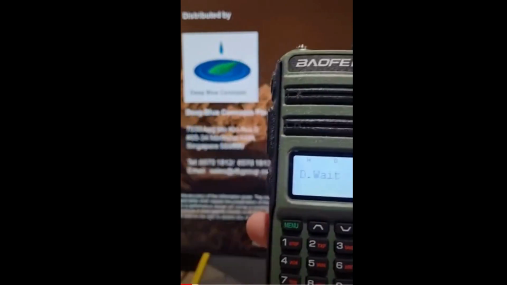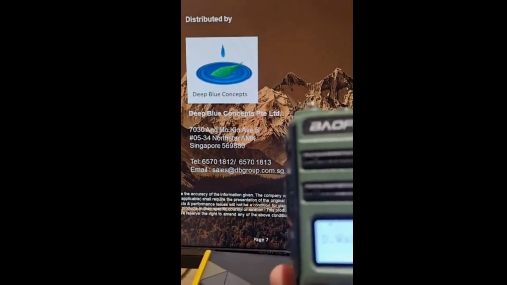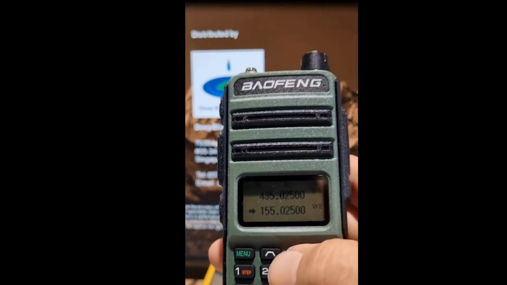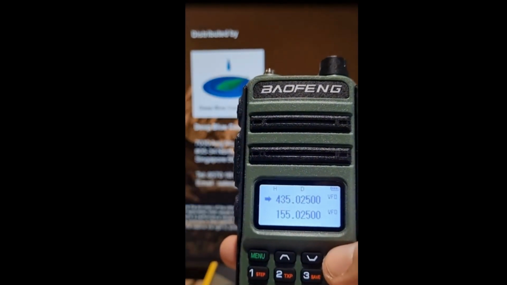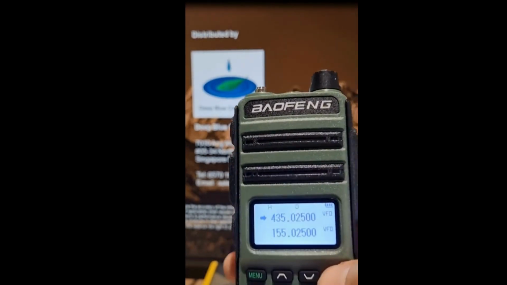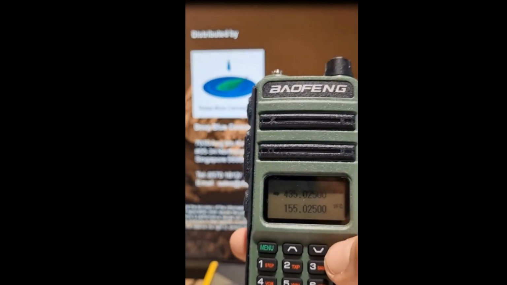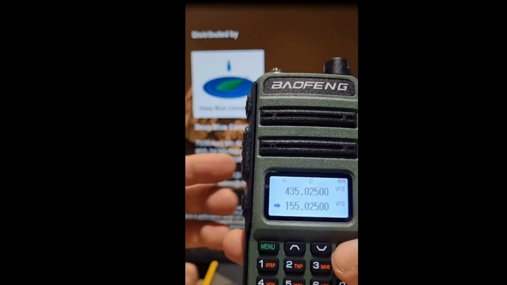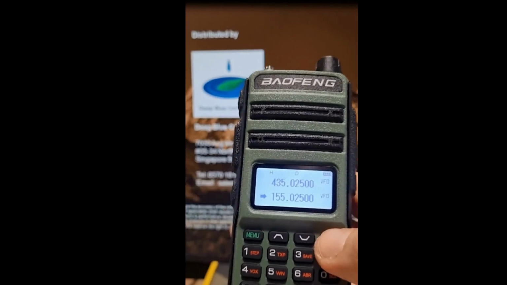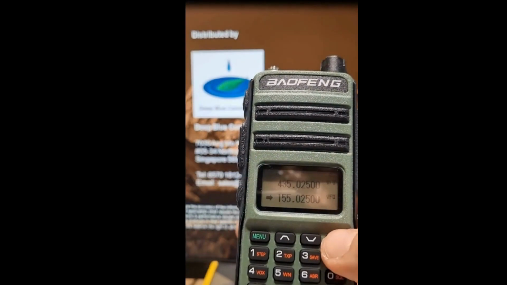D-Wait is an important one. D-Wait allows you to dual watch operations. What this simply means is that if you remember, you have two frequencies. If the dual wait operations is on, it will allow you to listen to both frequencies at one time, but it will transmit on where the arrow is. So when you press to talk or press to transmit, it will transmit to the frequency that the arrow is on, but it's constantly listening to both frequencies.